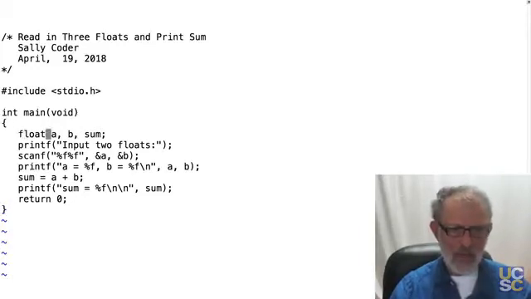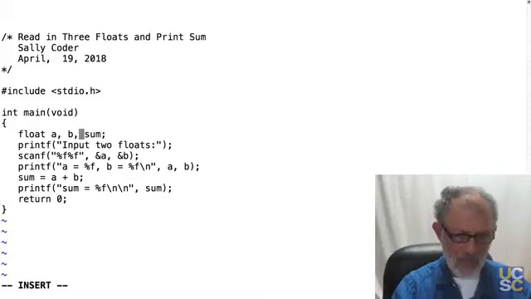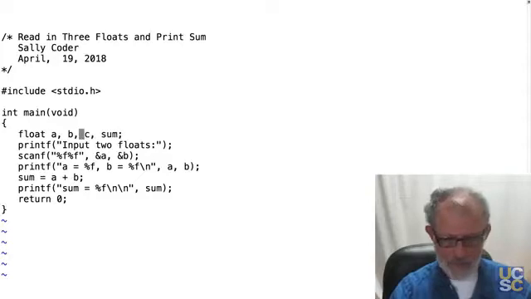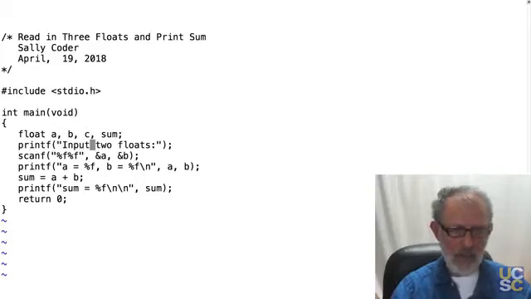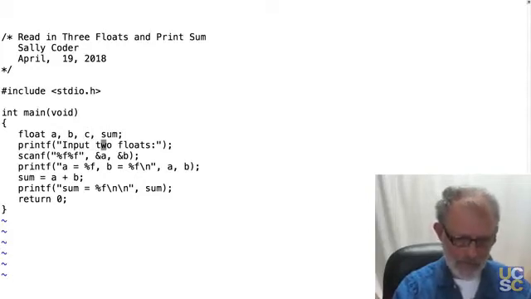So instead of float a, b, we need a third. I'm going to just do an addition here. So I'm going to also have a c, comma. So little a says add at this place. It's a way to do an insert. And here I'm going to say input 3 floats.